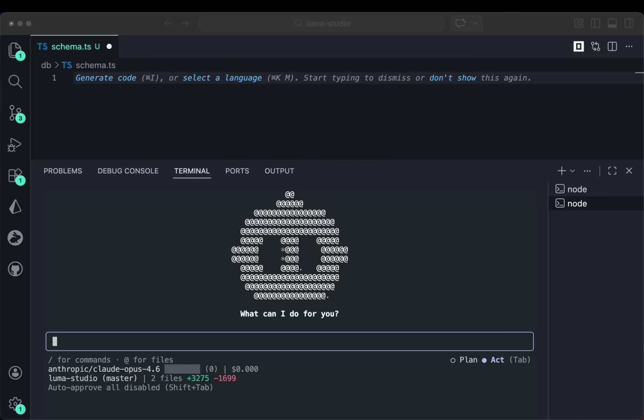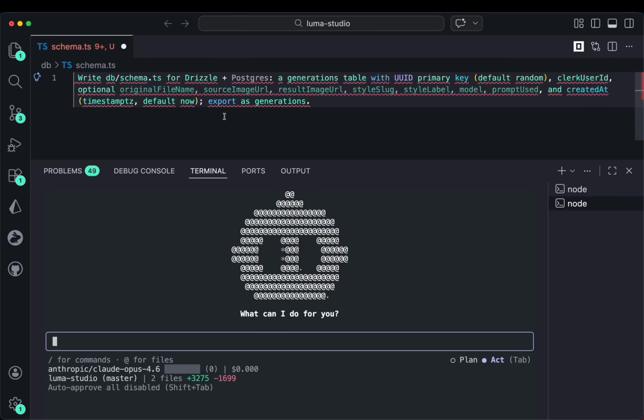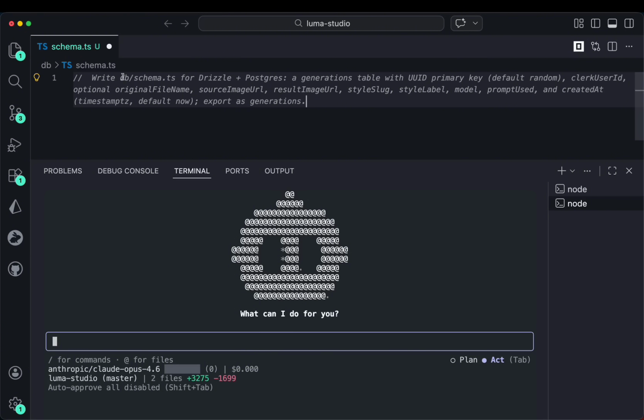Okay, so here I'm going to paste a prompt that I have prepared. And here you can see that's the prompt. So we will say write db schema.ts file for Drizzle and Postgres. It is going to have a generations table with UUID primary key. And then we'll have a Clerk user ID, an optional original file name, source image URL. You can see the rest. And this is going to export it as the generations. Okay, so I'm going to copy this and put it right here as my prompt, right?